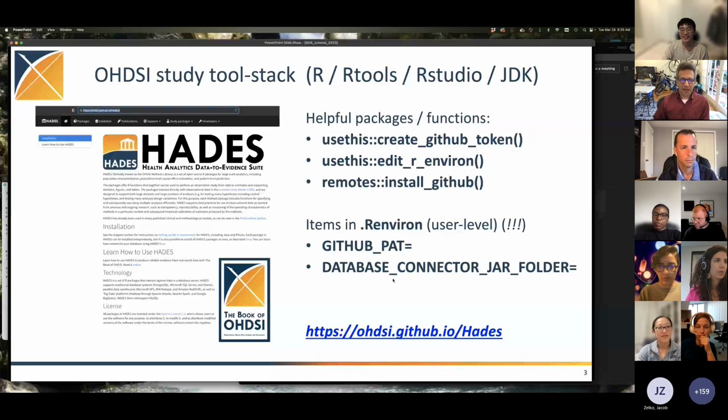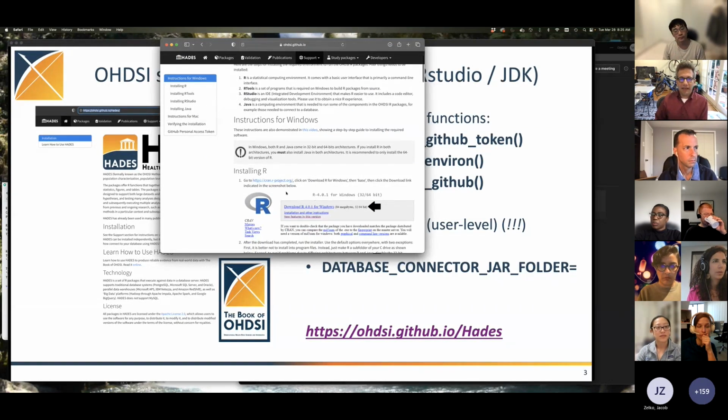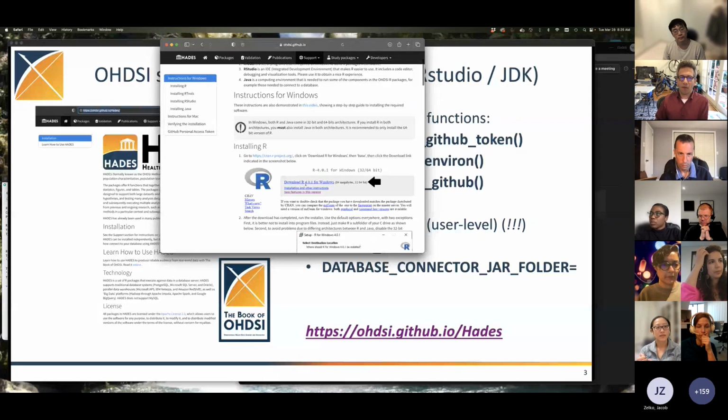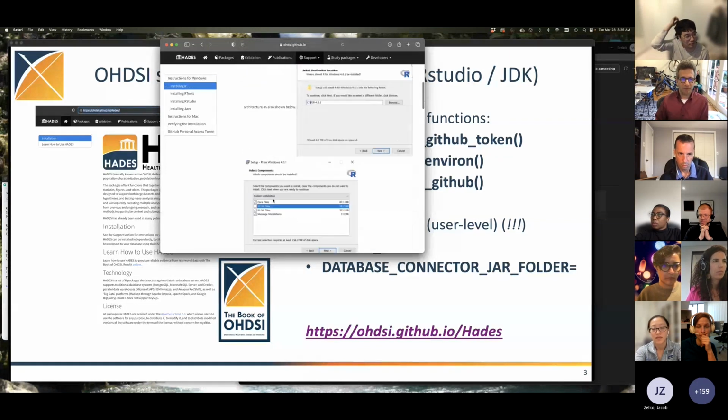If you go to the Odyssey tool stack, the most important page to start with for setting up your environment is the setting up the R environment. I'm not going to go through all of these steps, but I am going to highlight some important aspects that will make your journey much more smooth. You'll need an installation of R. There are multiple versions of R out there, and depending on what platform you are, it will default to different versions. Make sure you're using version R4. Whether it's 4.0, 4.1, or 4.2 is going to depend more on the environment that you have and shouldn't be a real issue.